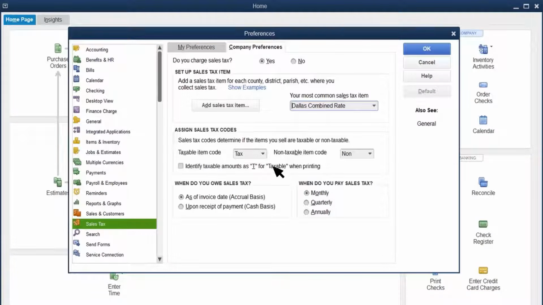Next, select when you owe sales tax. Select accrual basis if you pay sales tax based on the invoice date, or cash basis if you only pay sales tax on paid invoices or sales receipts. Last, select how often you pay sales tax. Once you're done, select OK.